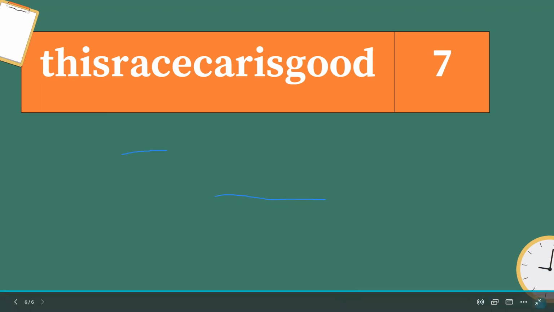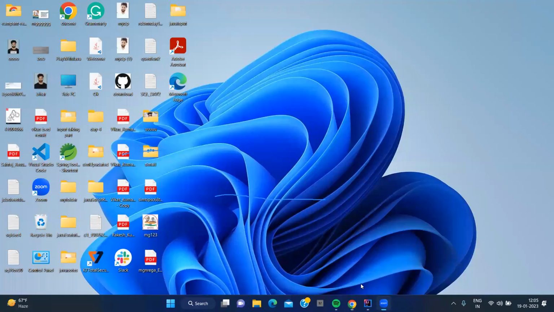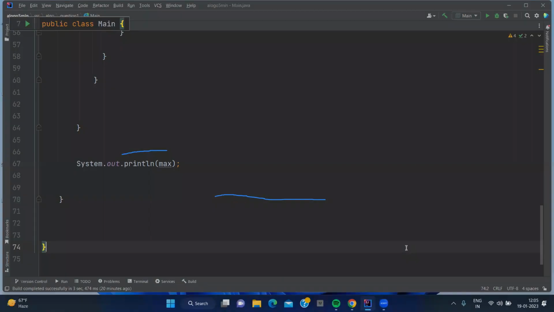For the IDE, I'm using IntelliJ. I think everyone who is a Java person can easily understand what IntelliJ is and how it works. So I clear all the drawing.